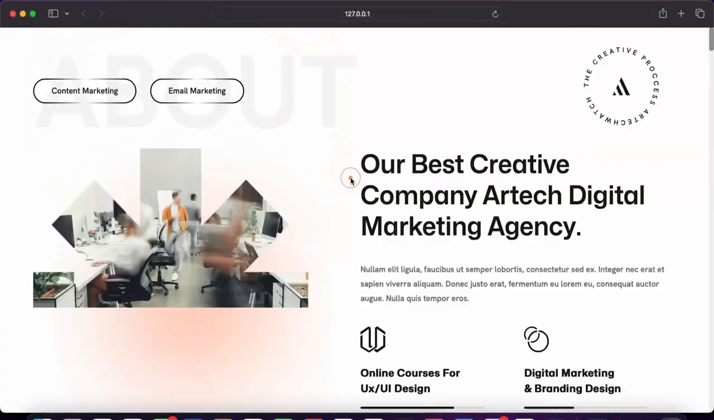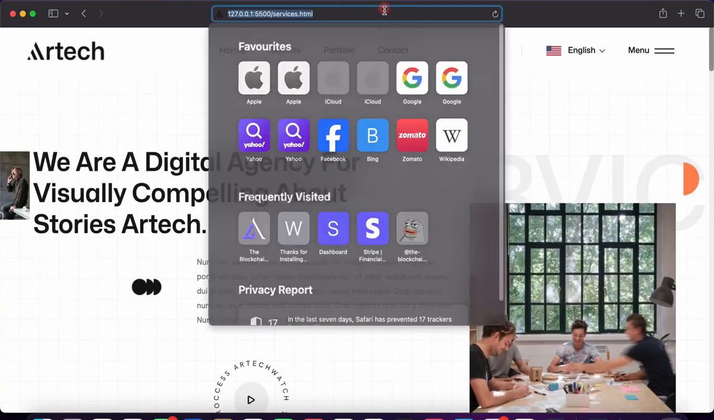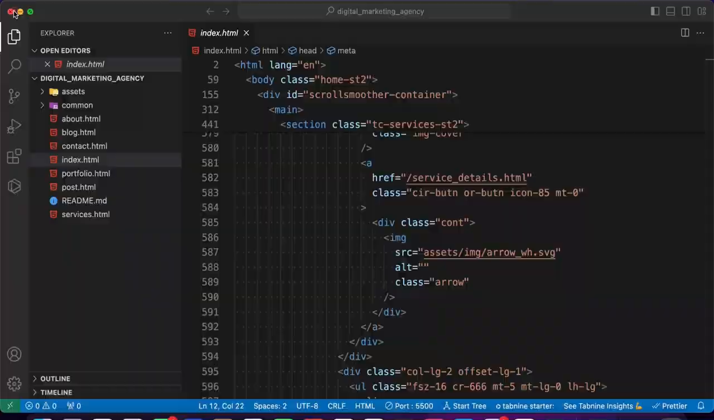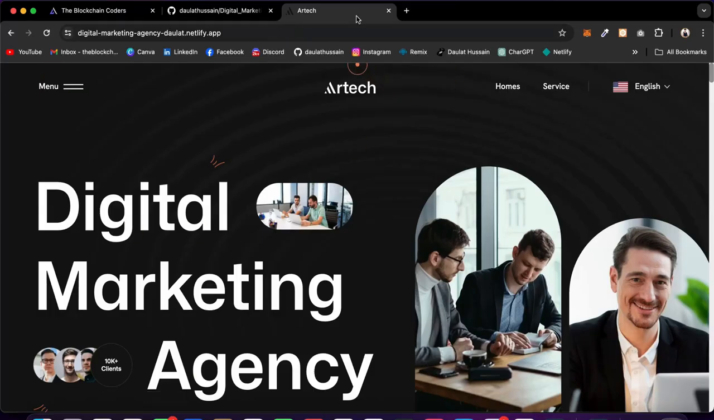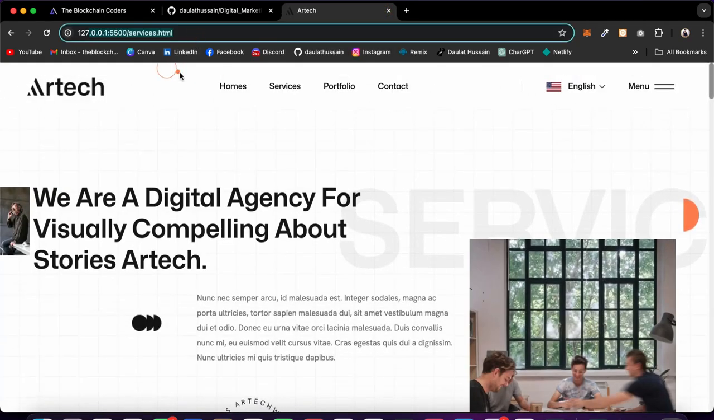Now I can simply go to different pages. I can simply click on services and it will take me to the services page. Got it? I'm going to simply copy this, and I have to use Chrome because I like Chrome more than Safari. I'll paste here and hit enter. You can see we are on the services page. If I click, I will go to the home page.